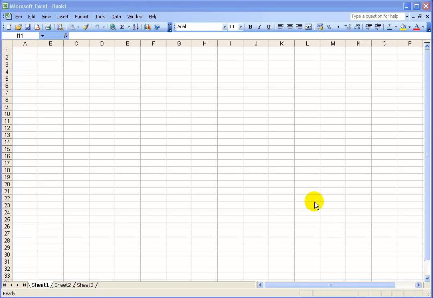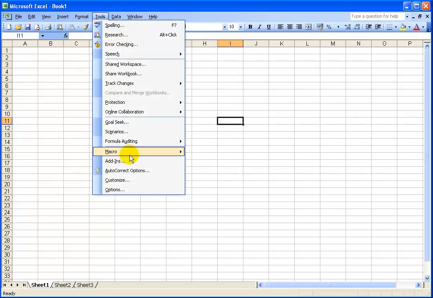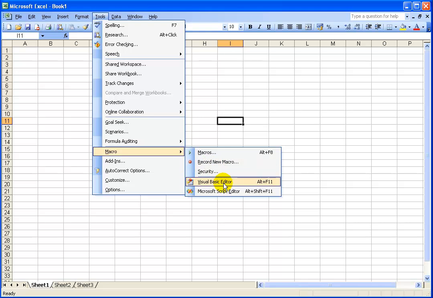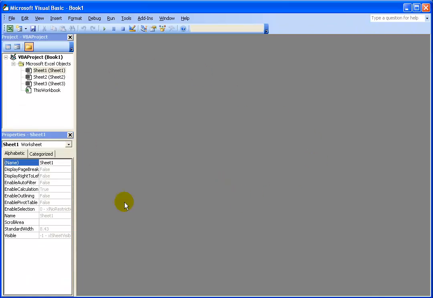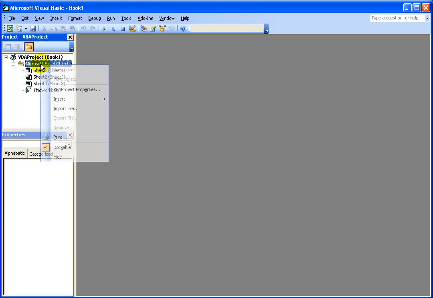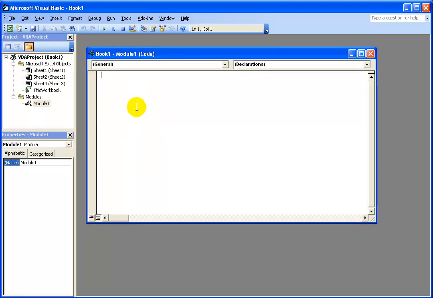So, without further ado, I've got a sort of vanilla install of Excel in front of me here, and we're going to write some code. So you need to load the code editor, the IDE, either by pressing Alt and F11 on your keyboard, or going Tools, Macros, Visual Basic Editor. And you'll get a window much like this. And we're going to add a new module. So come up to Excel Objects, left click to select, right click, and you're going to go Insert Module.